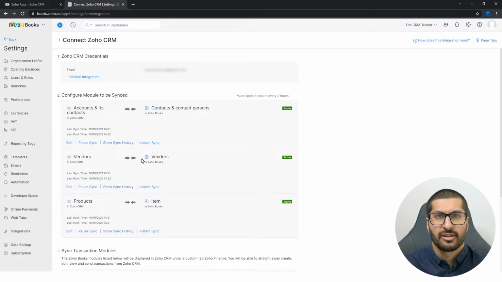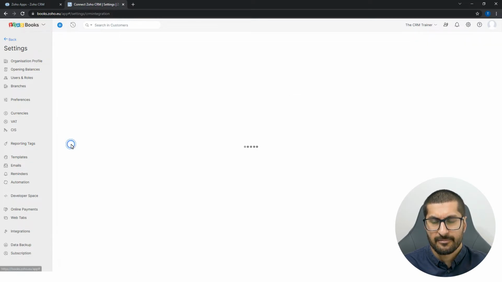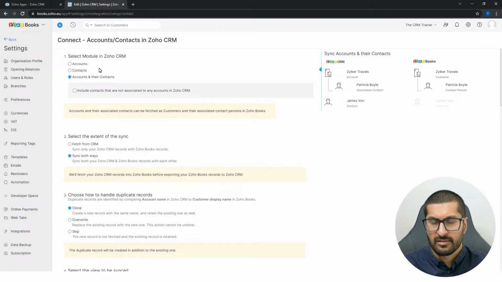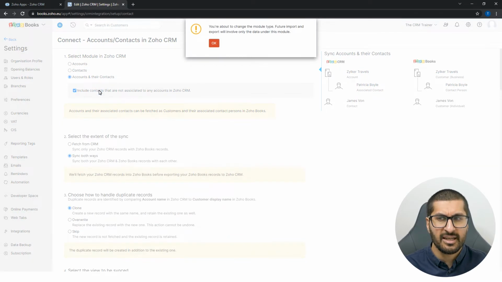When you select the contacts here, you will need to choose which modules in the CRM you want to sync into Books. So go press edit and you will see some information. If you are using both the CRM accounts and contacts, then select accounts and their contacts. Also, it is a good idea to tick the button to include contacts that are not linked to any accounts, just in case you have that in your CRM too.